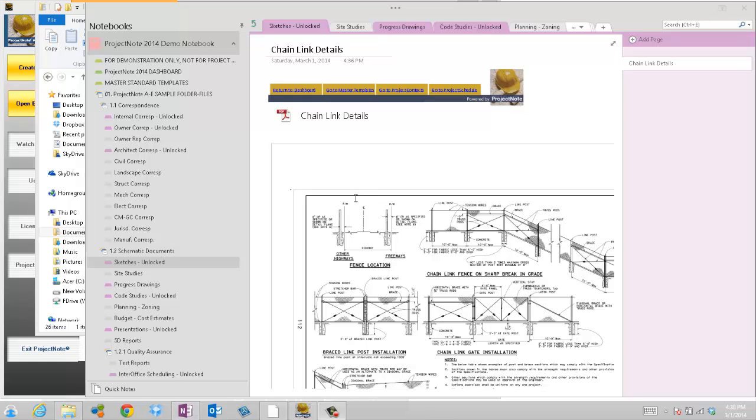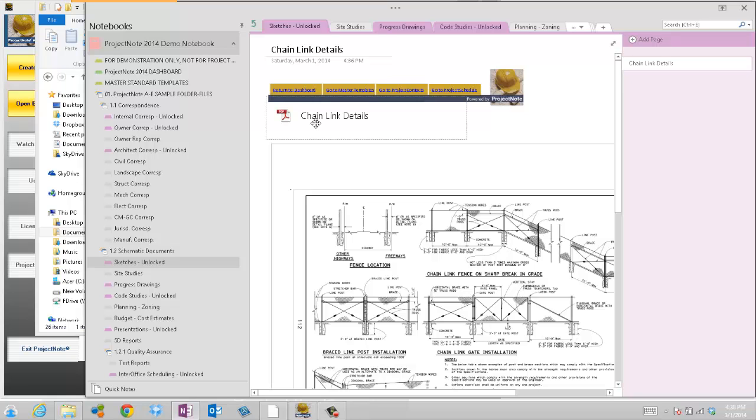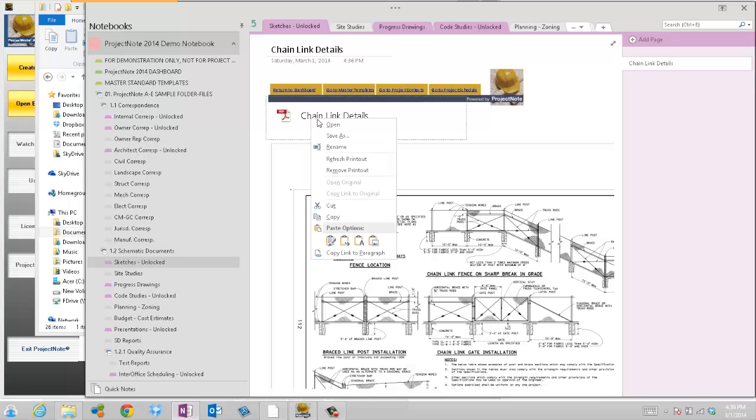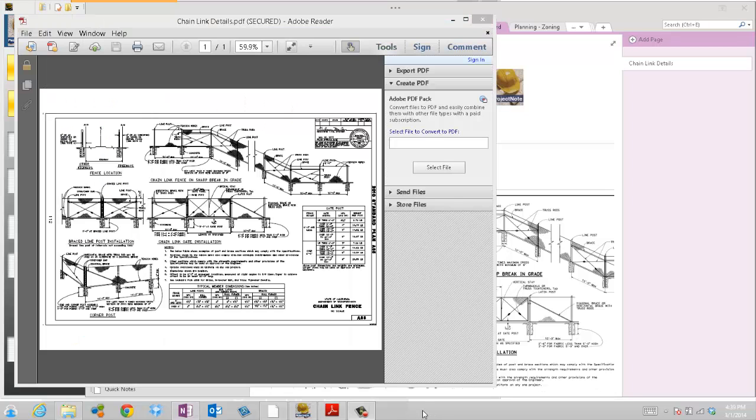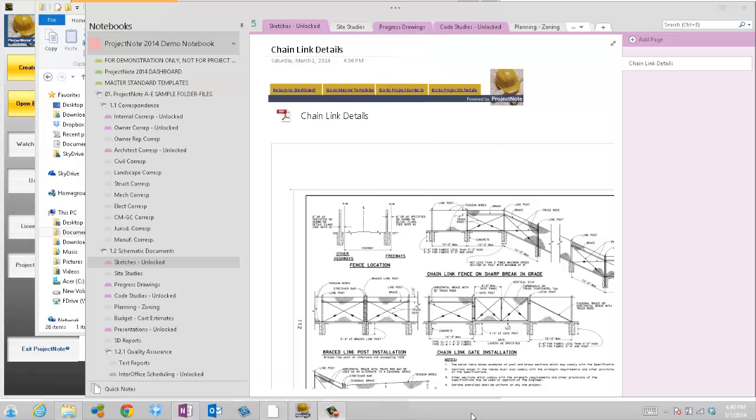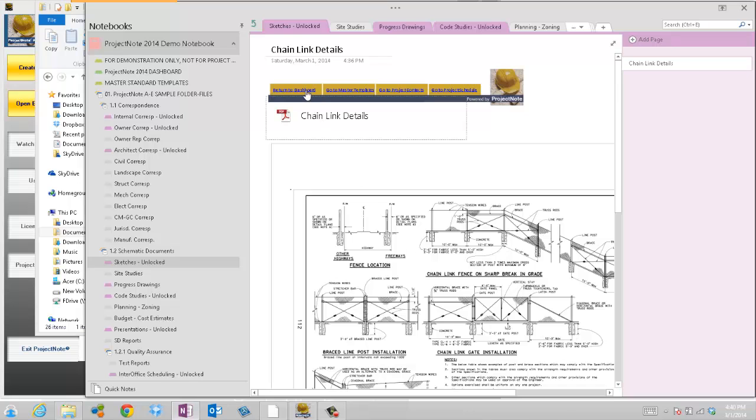Since the file's been printed for us to read, it is fully queryable in any search that we do. Or we can open up the detail in our PDF by selecting it, right-click, select Open, and now we can work with the PDF in any way that we normally would. Let's go ahead and close that. It's that easy in ProjectNote to add any project document. Let's return to our dashboard.